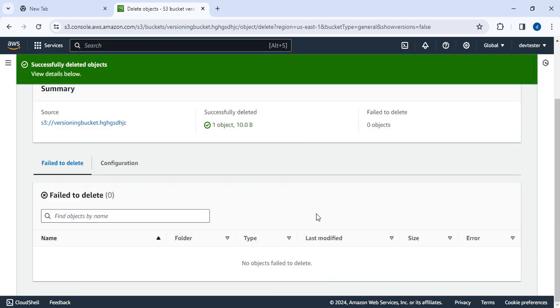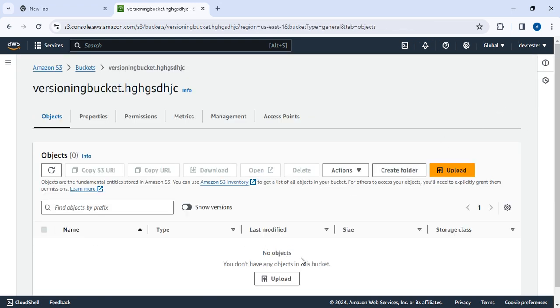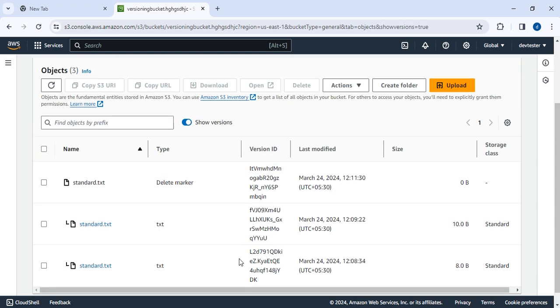Delete objects. So right now there are no objects. I had deleted it accidentally. But if I had the versioning concept, it will be here. It will be marked as deleted. If I delete this delete marker, then I will be able to retrieve that data.